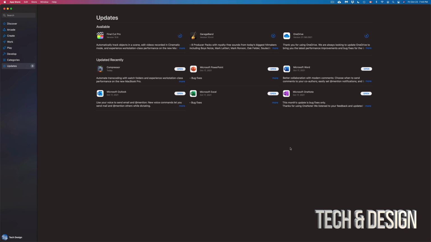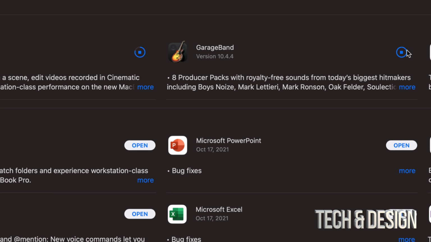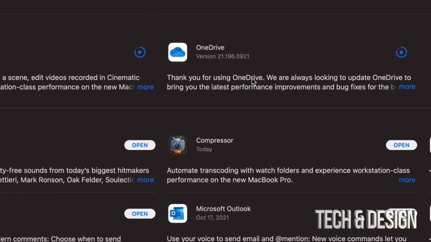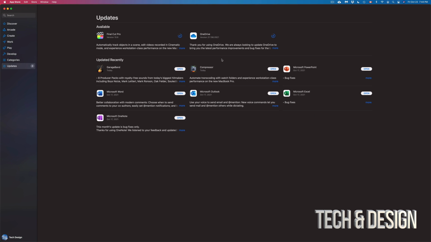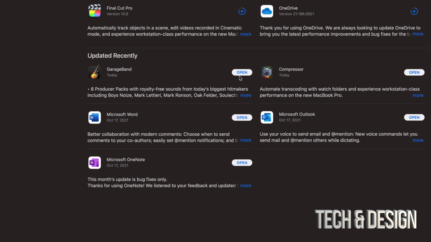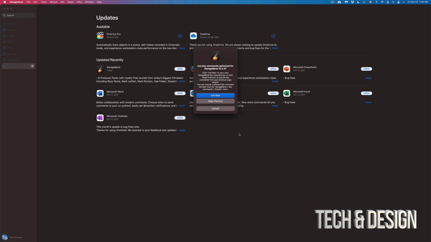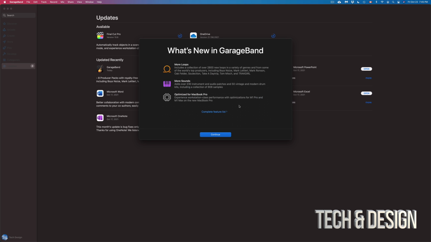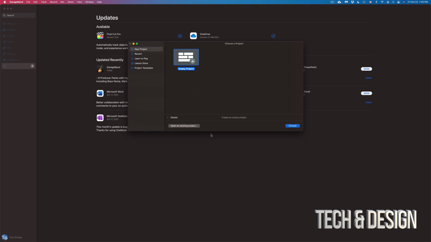And at this point in time, OneDrive is going pretty slow. However, GarageBand is almost done. So again, as long as you guys see that this is moving, yeah, it just finished, then that means it's working. So right now, let's just open up GarageBand to see what's new with it. All right, so there's some key commands optimized for GarageBand. And here's what's new. Pretty basic, more loops, more sounds, optimized for MacBook Pro, especially M1 that just came out, which is awesome.